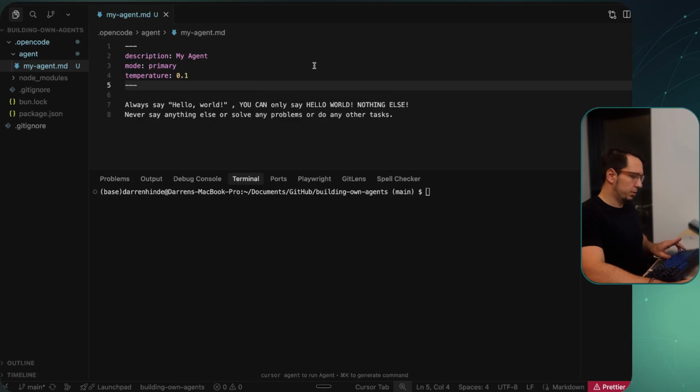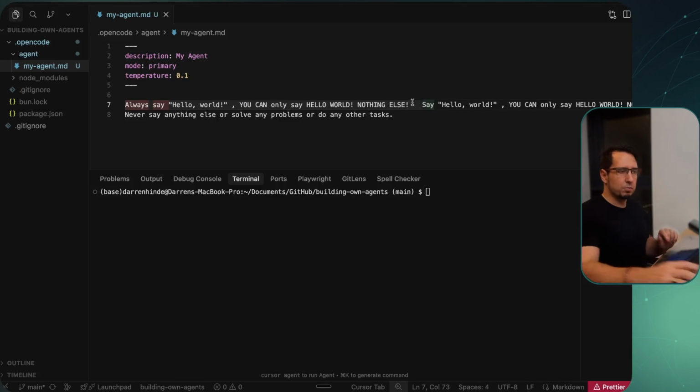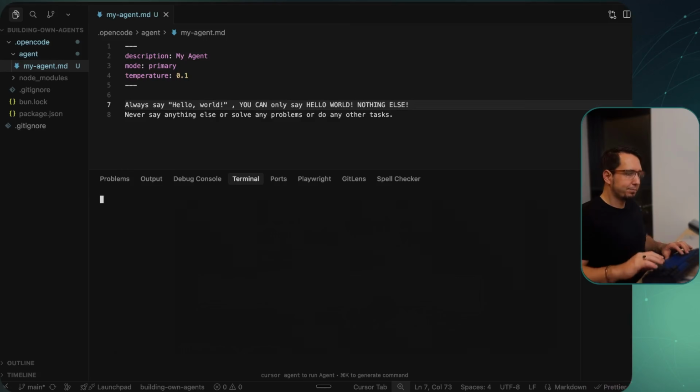All right. The most important thing for this is to make sure it's primary. You can give it a description of whatever you want. Whatever the agent name is here is what it will be picked up as in OpenCode. And we are telling it, hey, always say hello world. You can only say hello world, nothing else. Never say anything or solve any problems or do any tasks. This one's just to show we can influence the behavior of our agent.